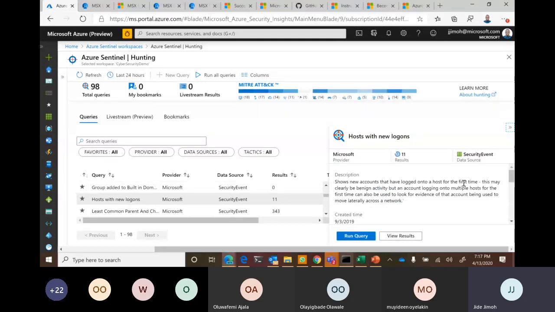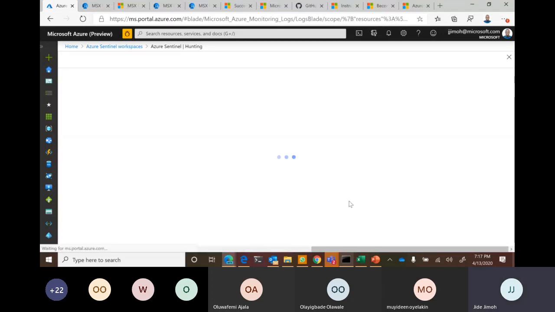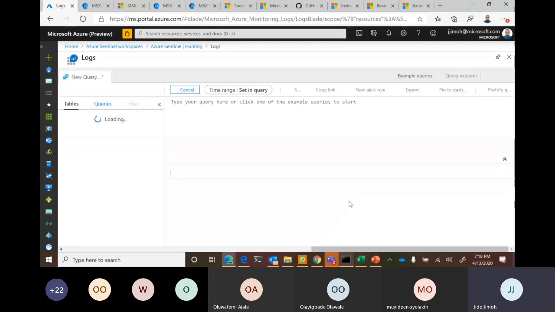We run the query and you can see what the query is like. We can view the result, and this will take you to Log Analytics. As I said, the Azure Sentinel workspace is built on top of Log Analytics. So all of your data being collected from the data sources is stored in the Log Analytics workspace, and it's being queried for you every time you run those alerts, or every time you run those incidents.